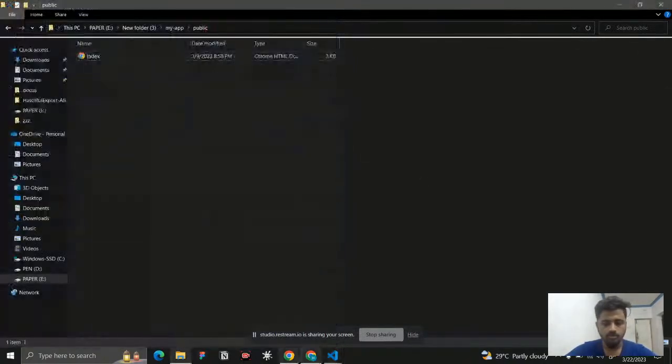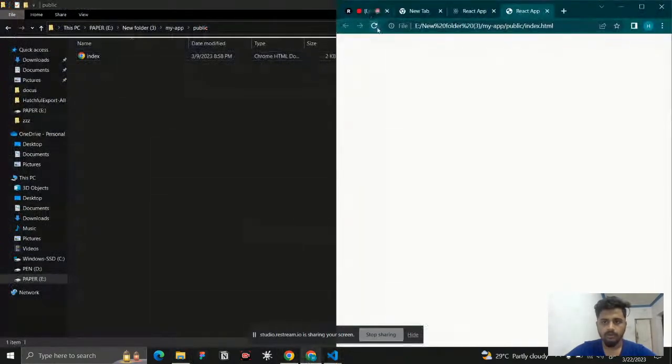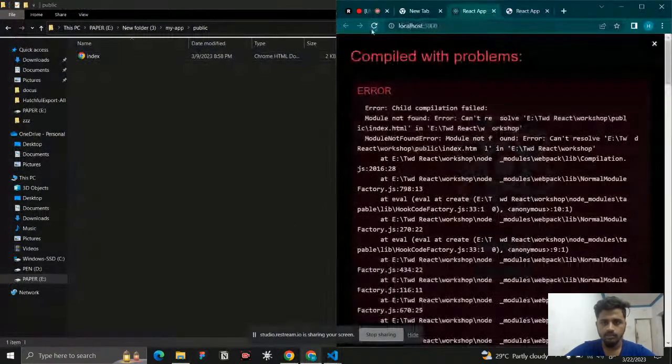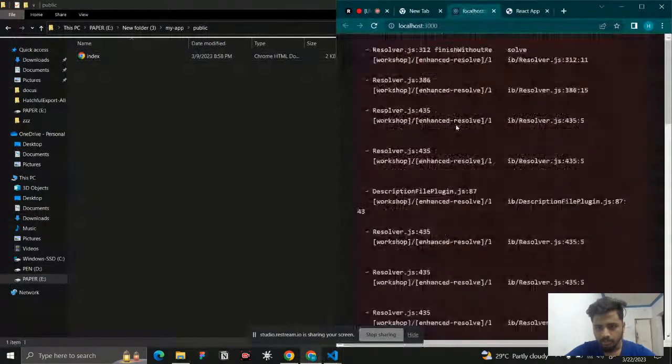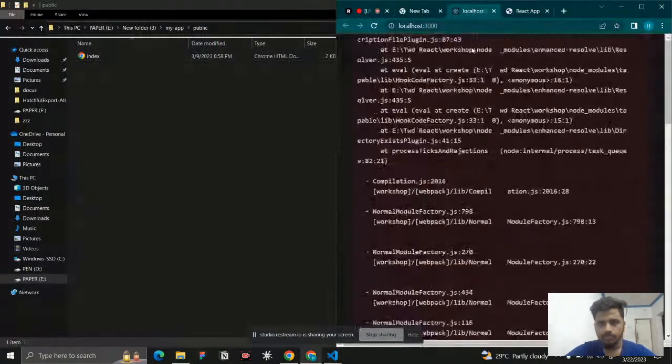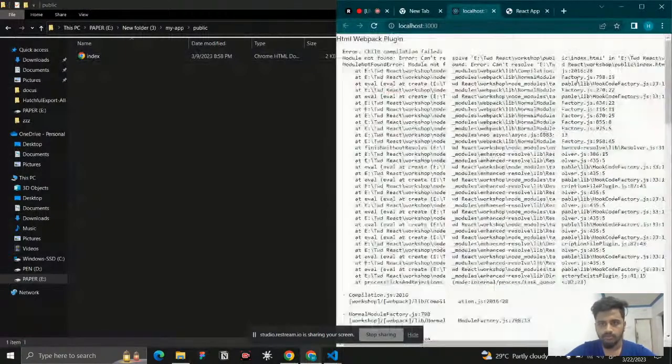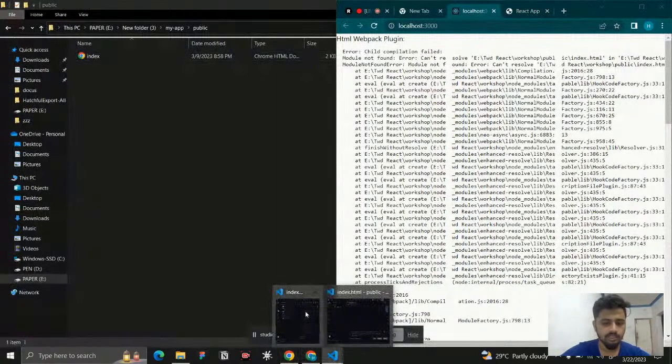Now let us go to our server and look at it. You can see nothing is there, and there is a compilation problem. It says failed to compile, and there are so many errors, and we will remove these errors. Let me see what they are. Because we removed so many things, that is why this error is coming.